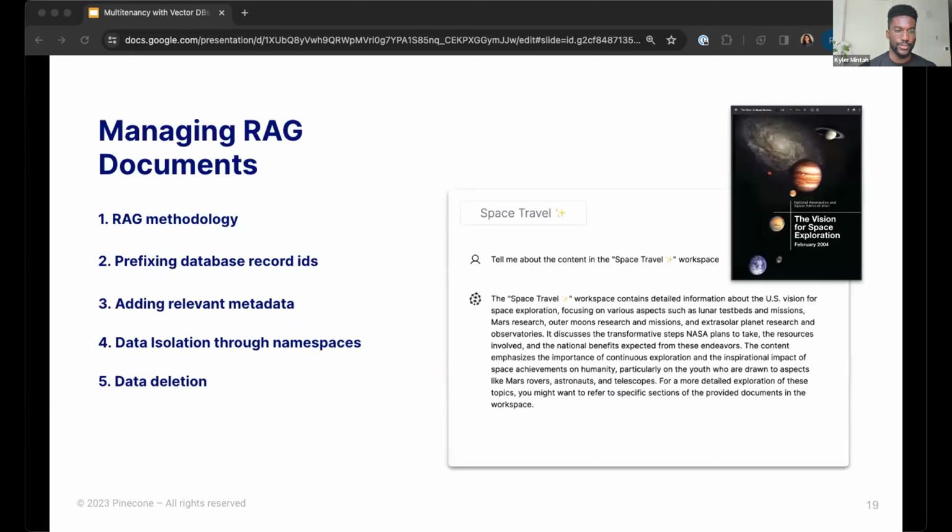So just to talk a little bit about what we'll cover. I'll speak a little bit high level about the RAG methodology involved here. Spoiler alert, there isn't much depth to the RAG portion of this demo. Very simple RAG setup. We're not doing anything like re-ranking and so forth. The focus of this demo is very much on namespaces and tenant data isolation.